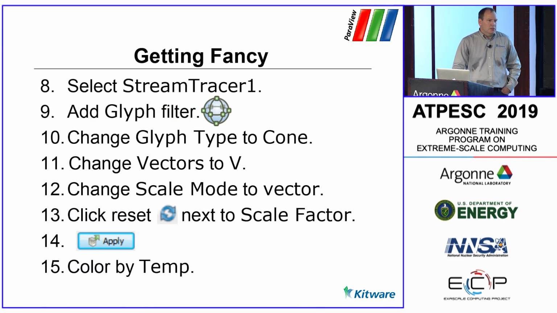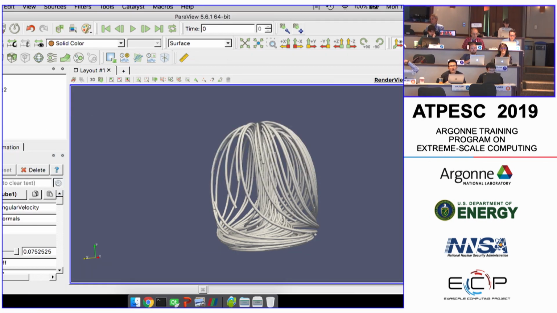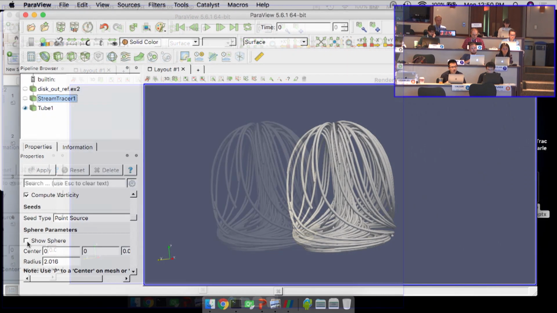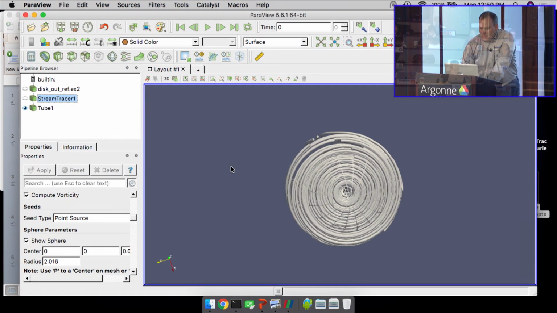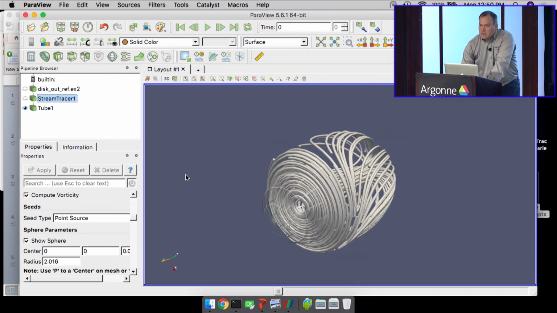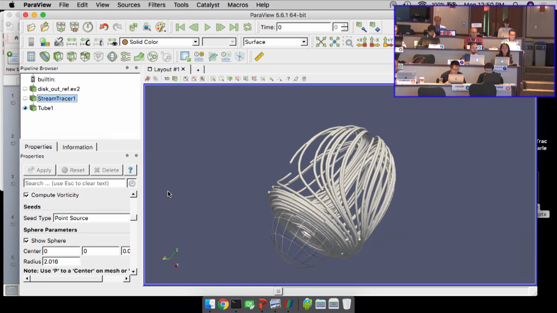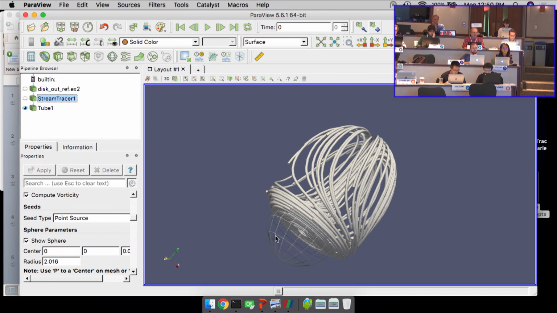Okay, and then continuing on. Yes, question? The sources for the streamlines, is it randomly done? In this case, go back to the stream tracer and click back on show sphere. How do you put the sources for the streamlines in there? In this case, we're just taking this sphere, and each of these points is a starting point.